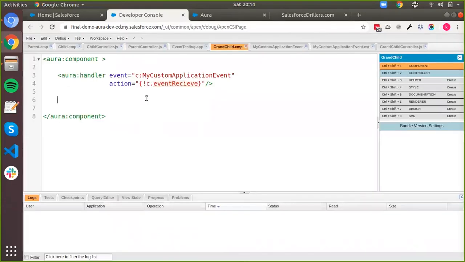So that's going to be it for this session. I hope you are able to easily understand and implement application events in your code as well. In our next session, we are going to be talking about event propagation and a little bit about some standard common events that we use in our Aura framework, right? I hope to see you in our next session, and keep learning.